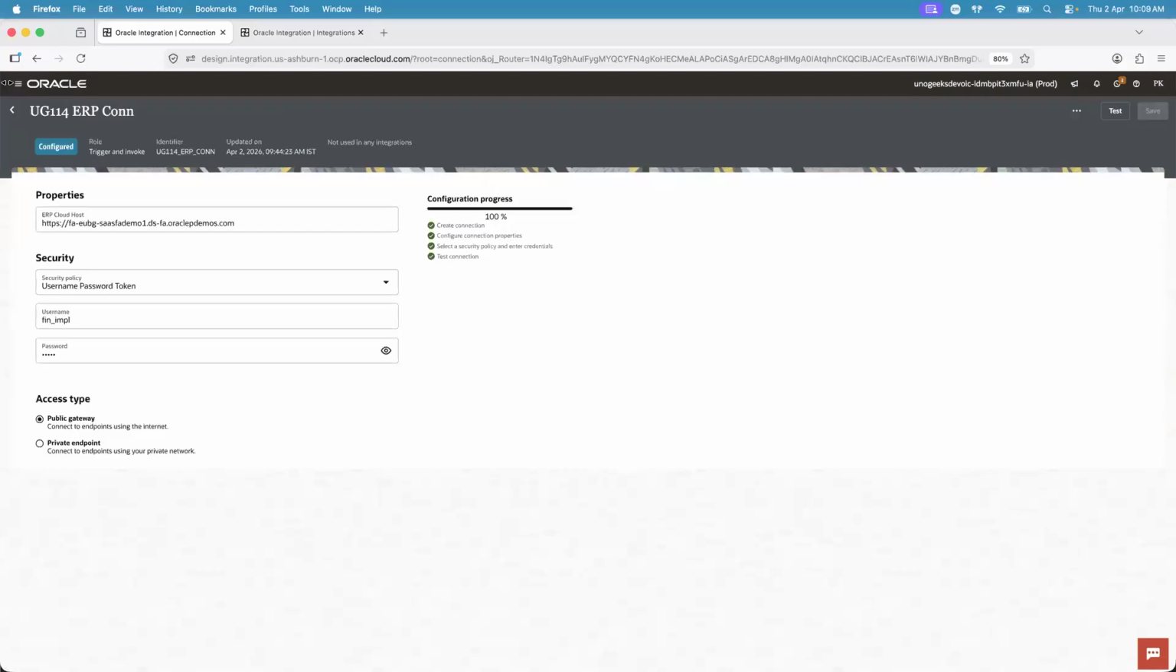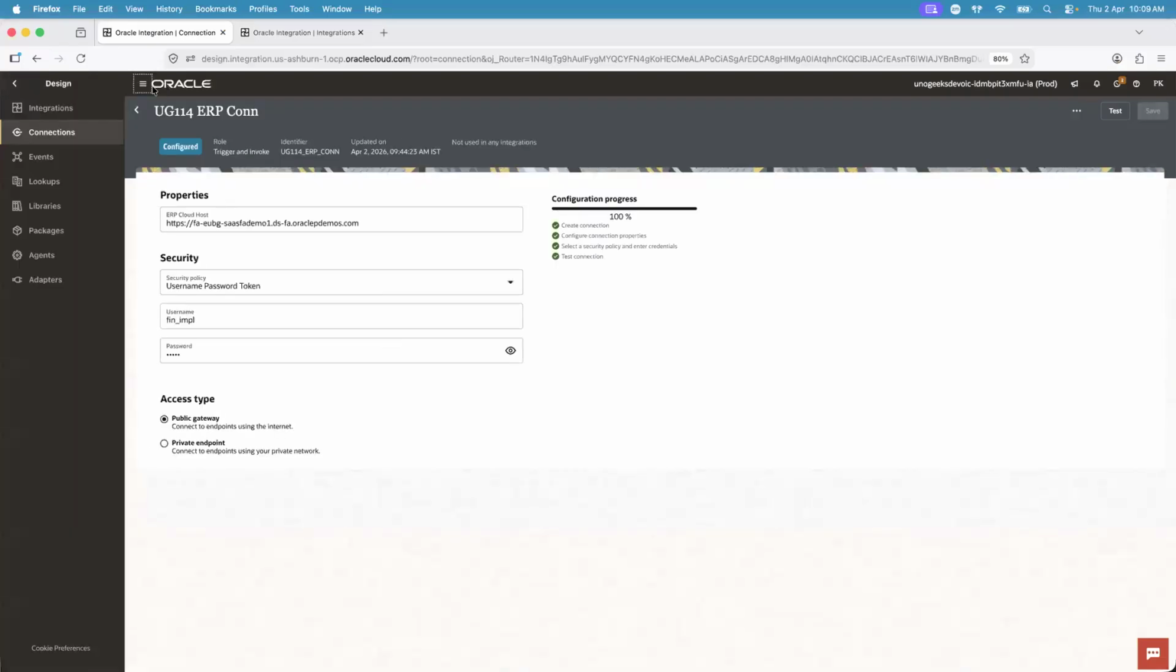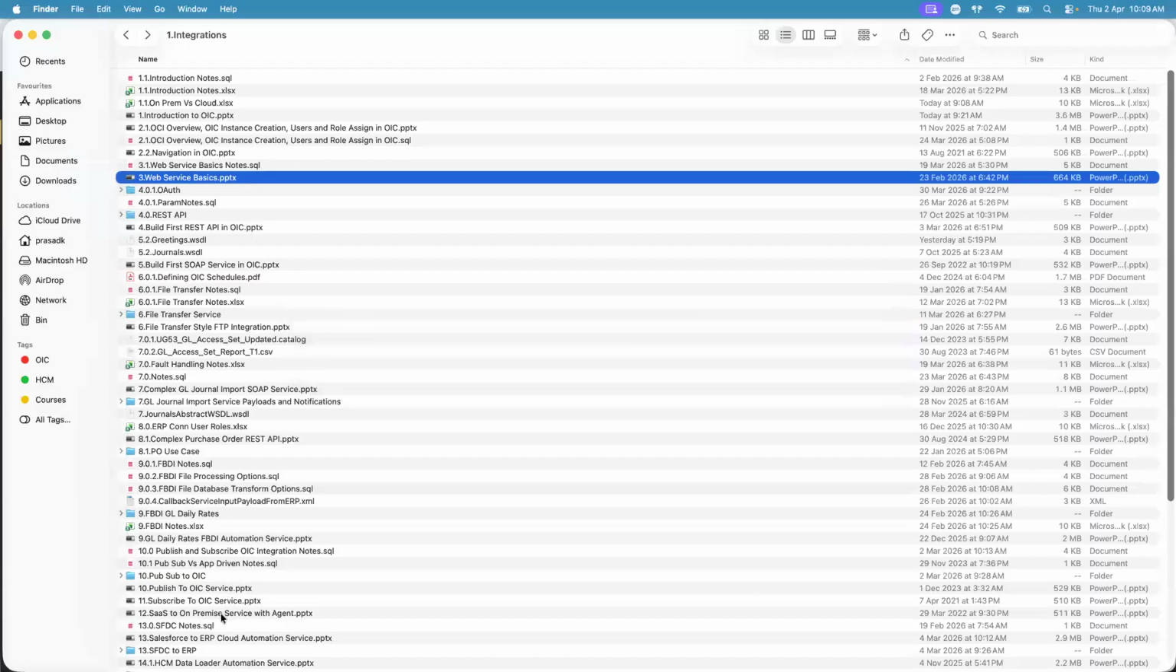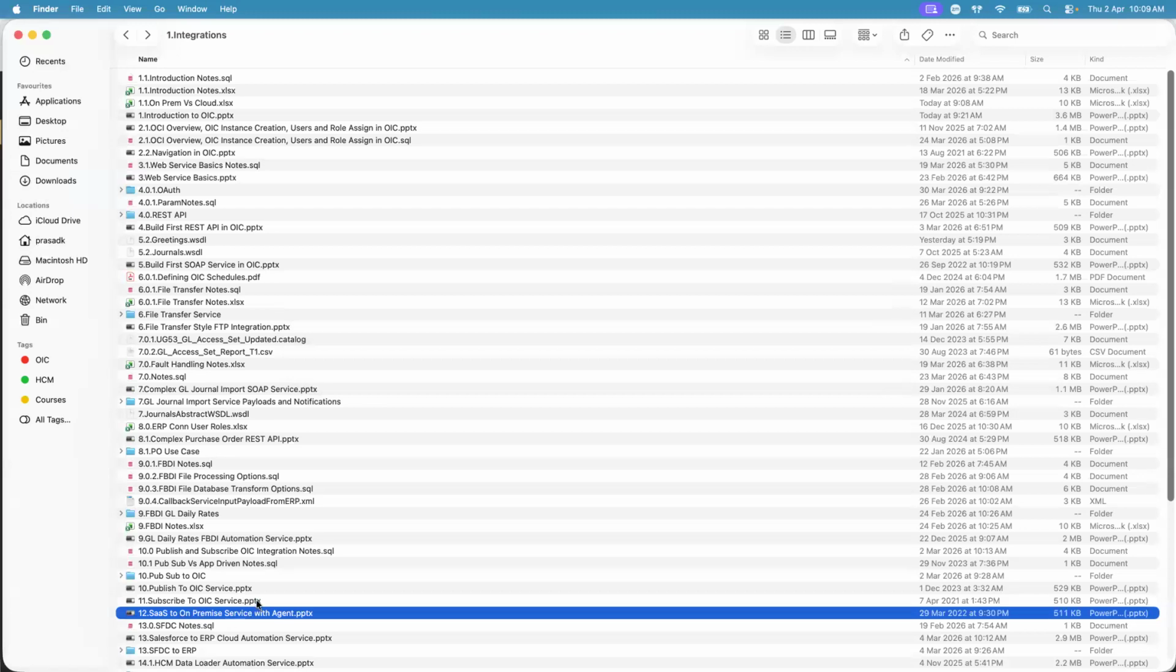Please note, guys, in the OIC design screen, there is a connectivity agent concept. With the help of this connectivity agent, you can talk to on-prem as well as cloud applications. For a cloud application, the agent is not required, but if you have to talk to on-prem, you need a connectivity agent. In one of the integrations we do as part of the course, integration 12, we will be covering the connectivity agent end to end.